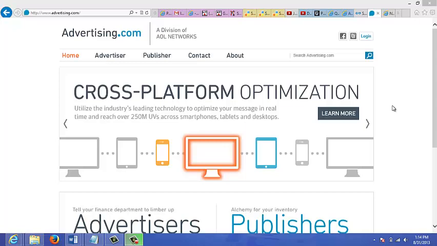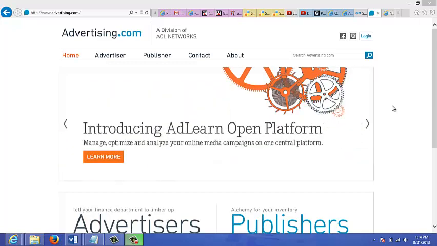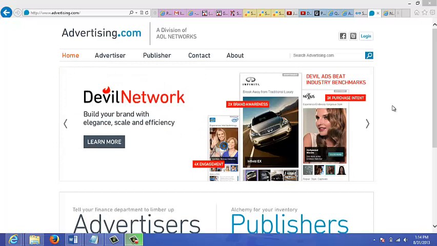The site I'm looking at right now is advertising.com, and this is a great paid traffic source, mainly because it lets you advertise on AOL websites such as AOL, MapQuest, AOL Music, Huffington Post, web blogs, etc. Now, how much does it cost to advertise through this network?